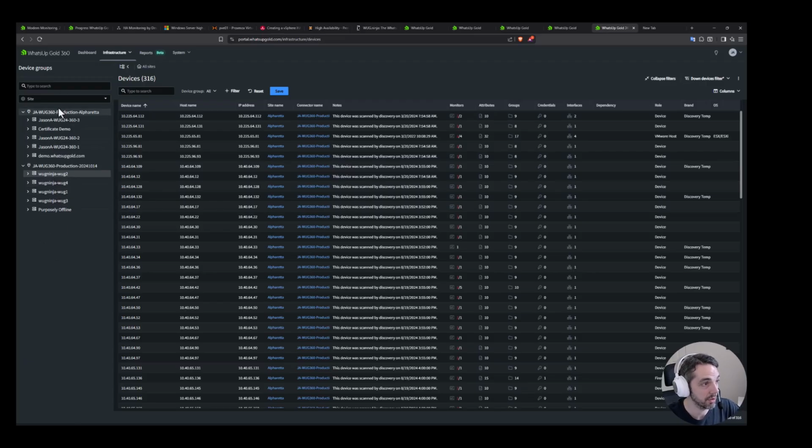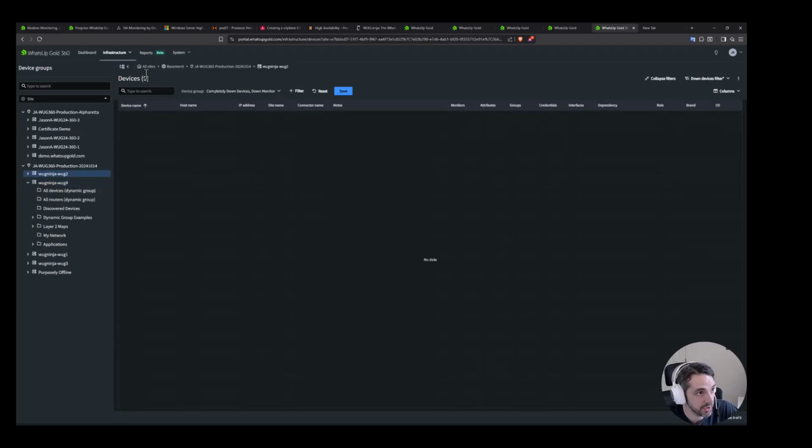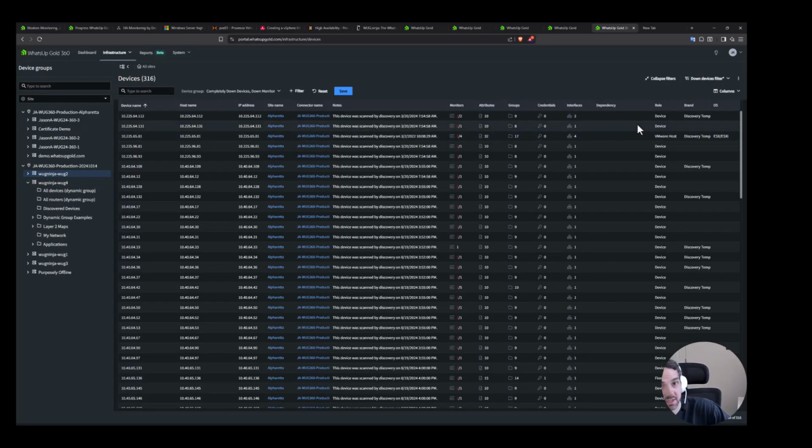So in my scenario, I have two different sites. One is in Alpharetta, the other is in my basement. And you'll see that we have a few different WhatsUp Gold servers in each, and I'm able to browse and get information about specific ones if I choose, all sites, specific sites, filter all of that information many different ways. So lots of flexibility already built into the beta.